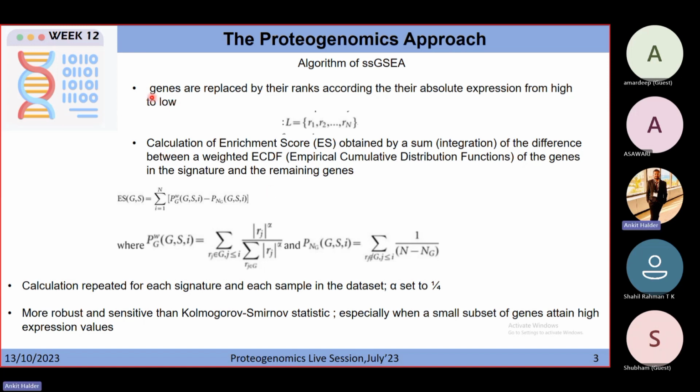So here, genes are replaced by their ranks according to their absolute expression from high to low. How is that performed? Gene expression is measured in terms of units, as we have discussed, like FPKM, RPKM. In proteomics, it's the relative absolute intensity of that level of expression. In transcriptomics data, we take it in the form of RPKM and FPKM, which we had discussed.